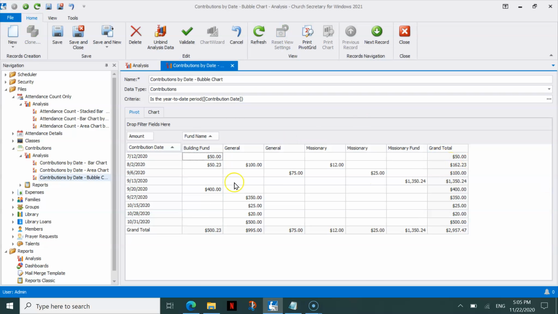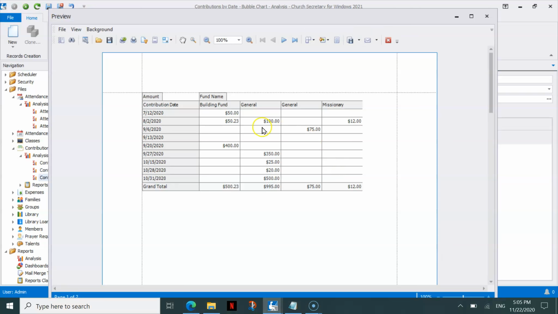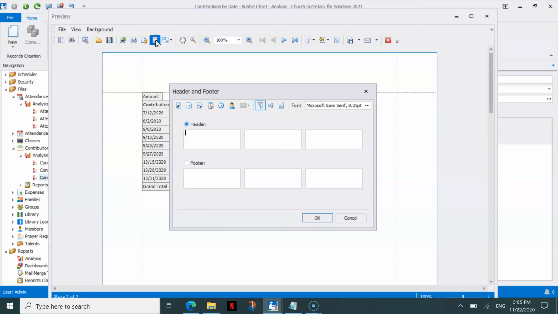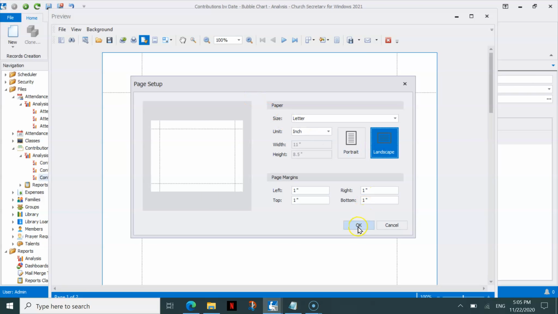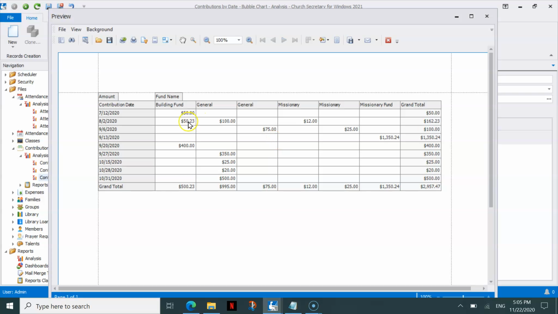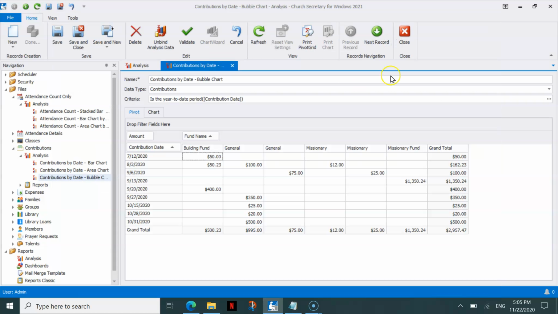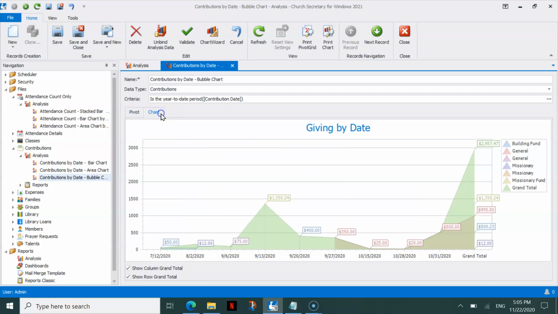Now this makes things a little more interesting. So if we print preview the grid, let's again change it, we don't need a header and footer right now. Let's click on page setup, make this landscape, gives us a little more on a page. Okay. Let's go back now to look at the chart and see what's changed there. Looks a lot different. Because I added this other column, the legend now makes sense because it's adding the fund.